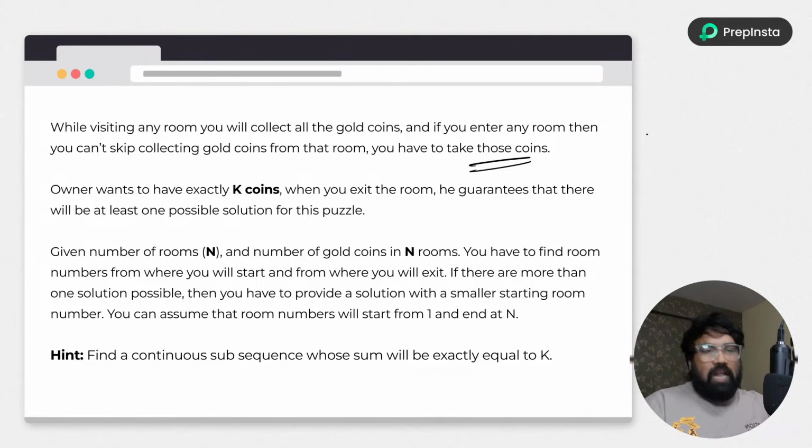Okay. So what happened? For example, rooms are like this: A, B, C, D, E. If you enter into the room B, and for example, you said I will exit from room D, then you have to collect all the coins in B to D. So they are interconnected.